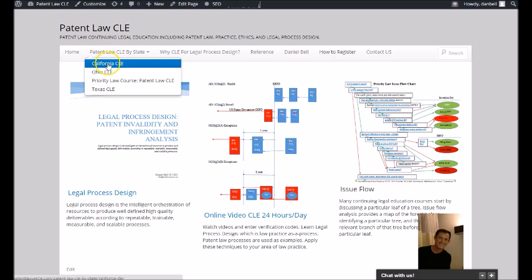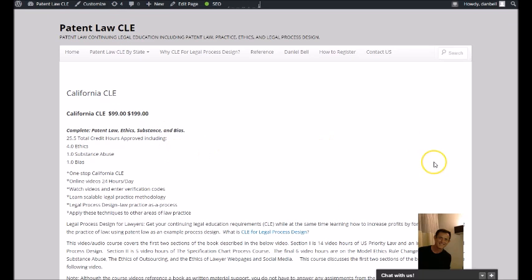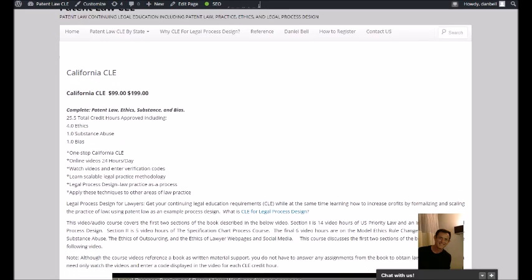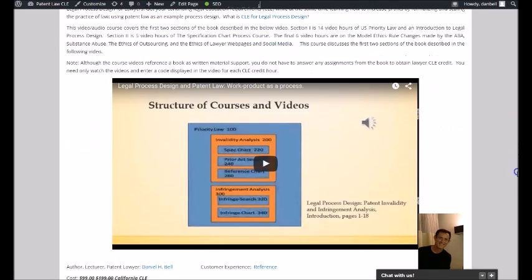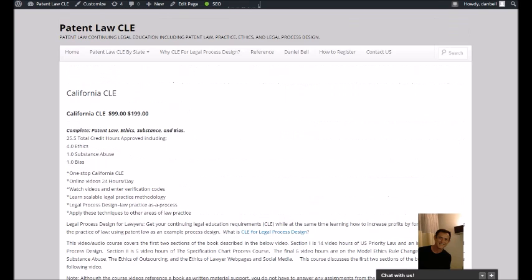You come here, you click California, and this page comes up. You can read about the course, and there's video to watch. And if you make the decision to go ahead and sign up, you click register and enroll here. It'll take you through a process to register and enroll. If you have any trouble with that, or even before, if you want to, you can click how to register here and watch a video.